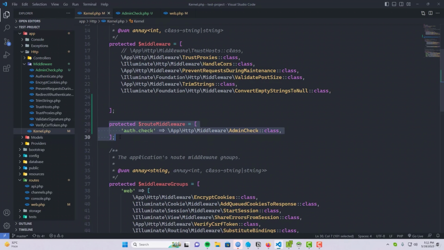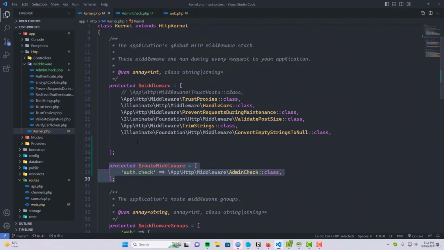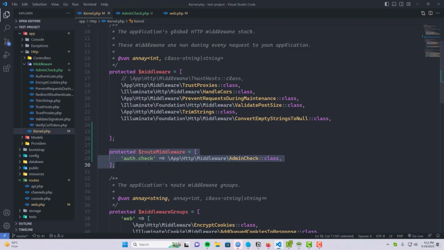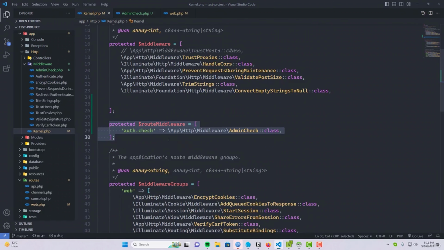So we added a new property which is route middleware. Basically this property should be here, but as we didn't install any kind of authentication scaffolding, it didn't show up here. Otherwise we have this property predefined. As we don't have it yet, we just created a protected route middleware property where we registered a new middleware. Got it? So in your kernel.php, if you don't find any property like this, just create one and add your route here, because we'll be using this middleware in the route.